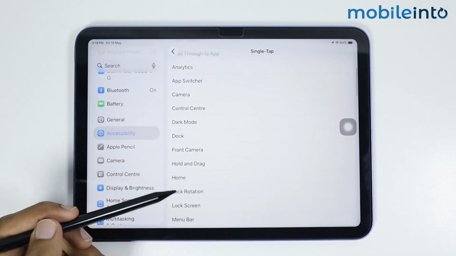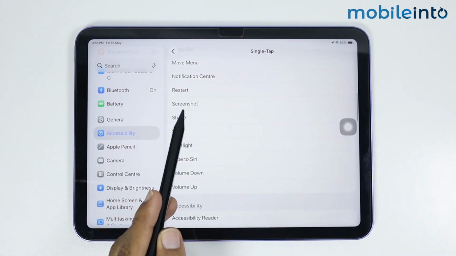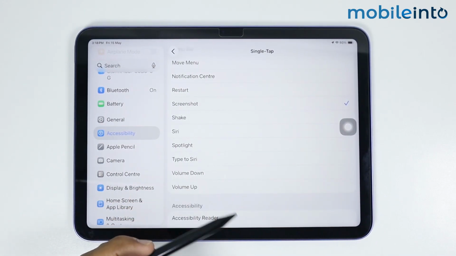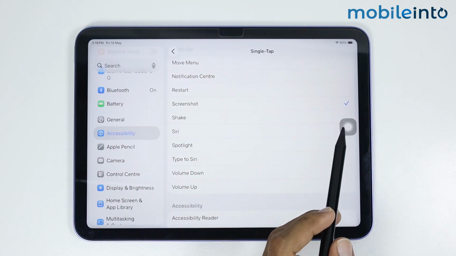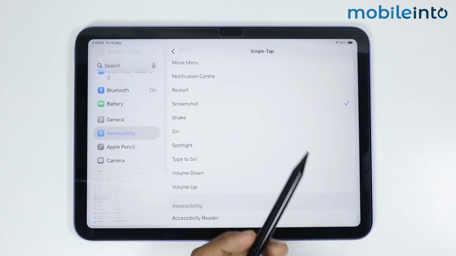Now on this screen, just scroll down and look for the option for Screenshot. Now just select Screenshot, and after you do that, you will be able to use the AssistiveTouch on your iPad to take a screenshot. Just like that.